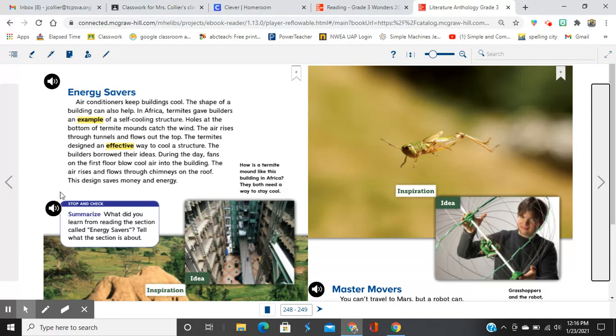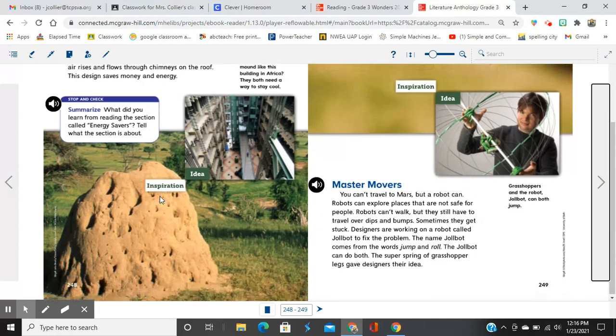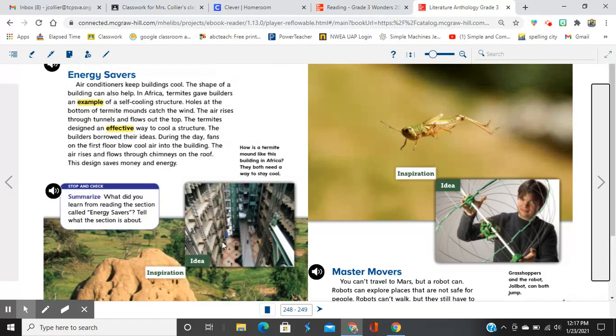So the termites and the way they built their mounds, and here's a termite mound, gave them the idea of something to kind of copy the formation of, or the way it was built as far as in design. Then we have effective, and it says the termites designed an effective way to cool a structure. So if something is effective, then it works well and it does what it's supposed to.